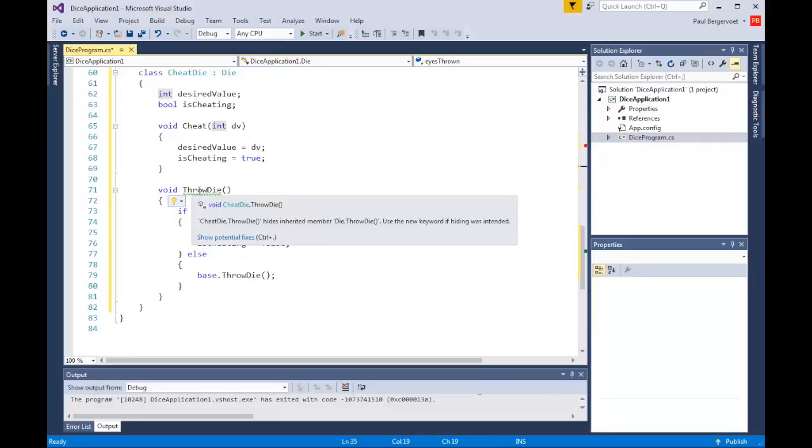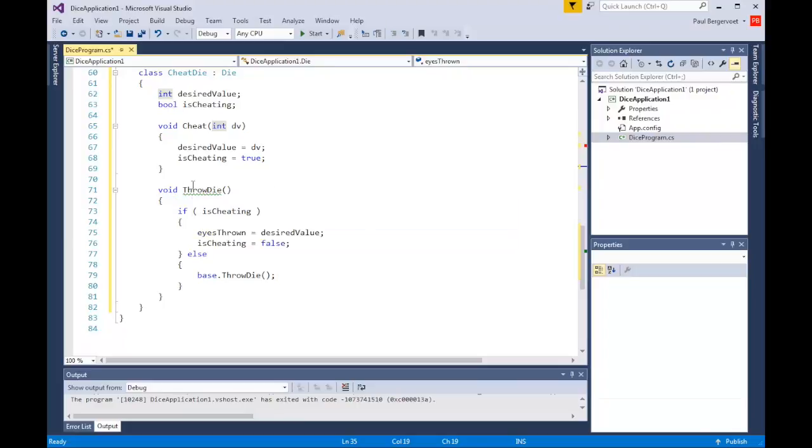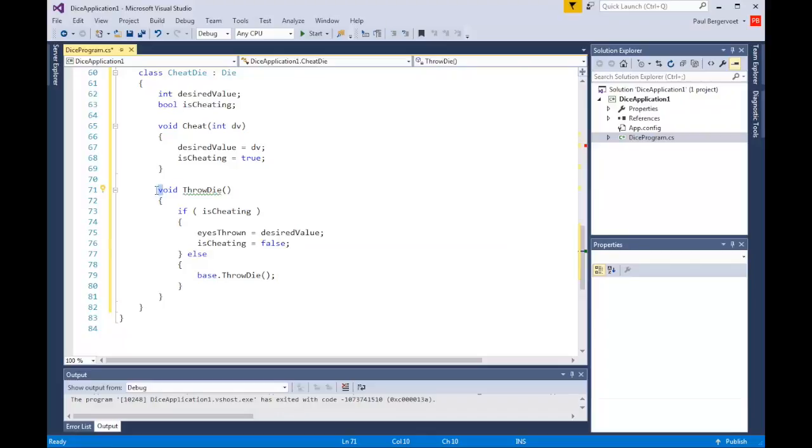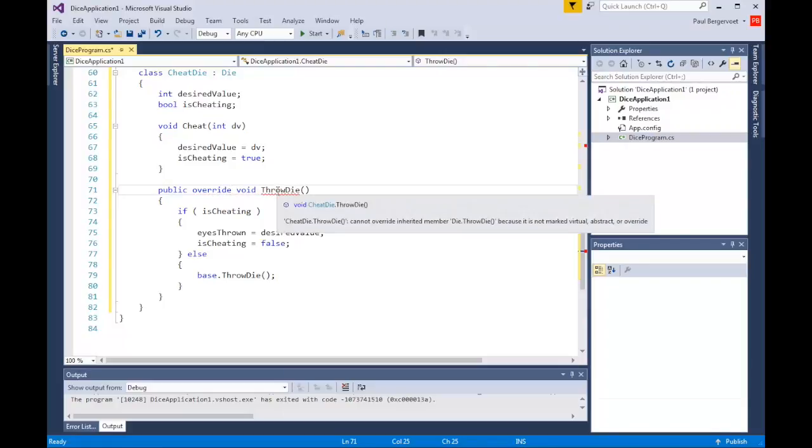There's another problem here. It says it hides another method, namely the throw die in the class die. And this is not what we want. We want to replace it in this class. And this is called an override. So, of course, I forgot the word public. Override throw die. And now there's still a problem.